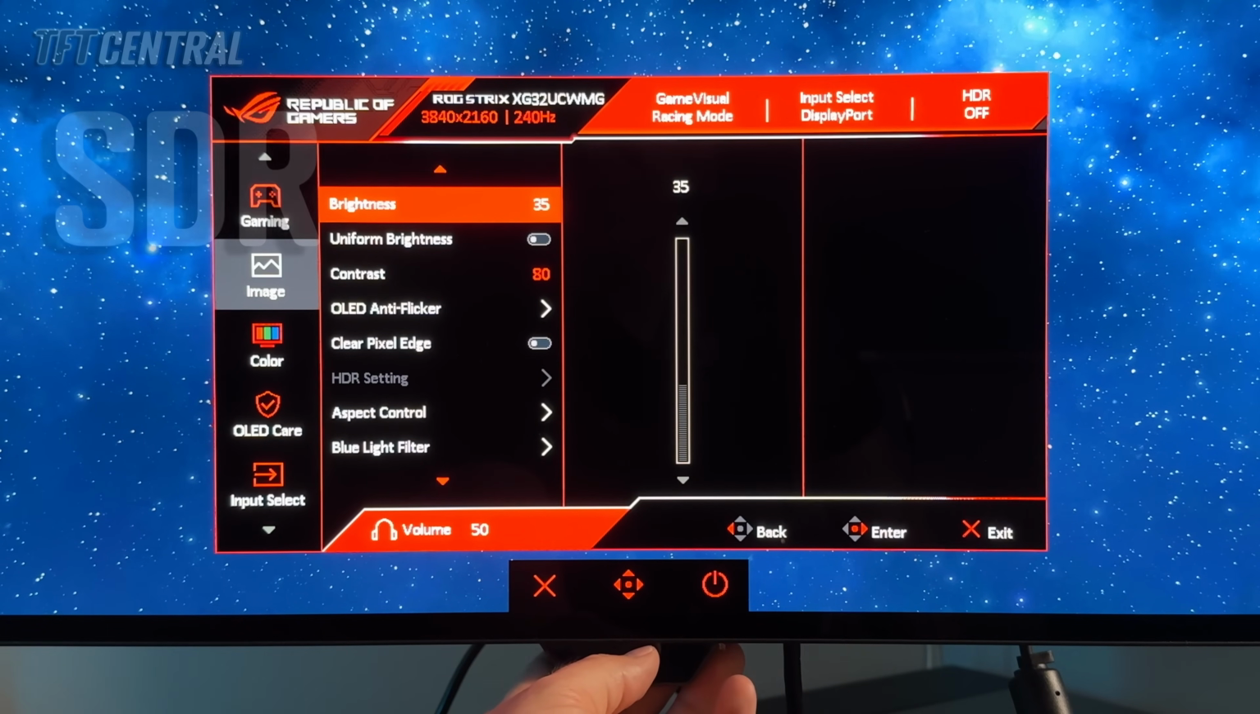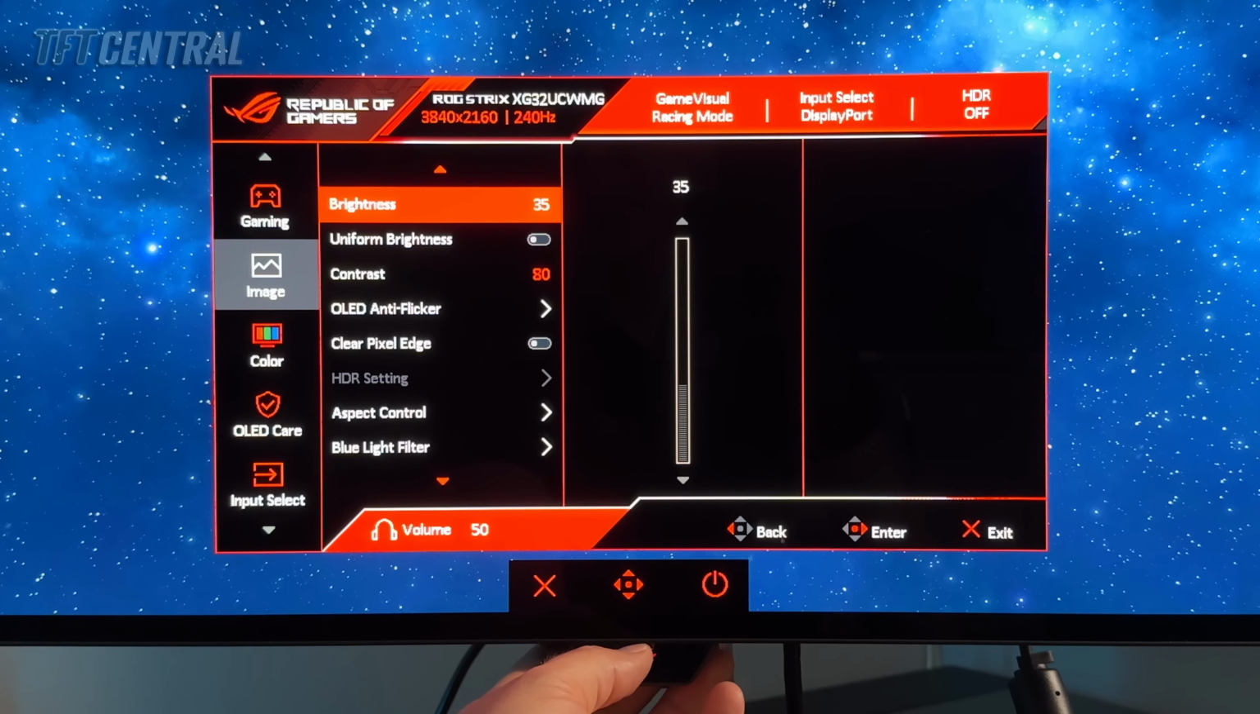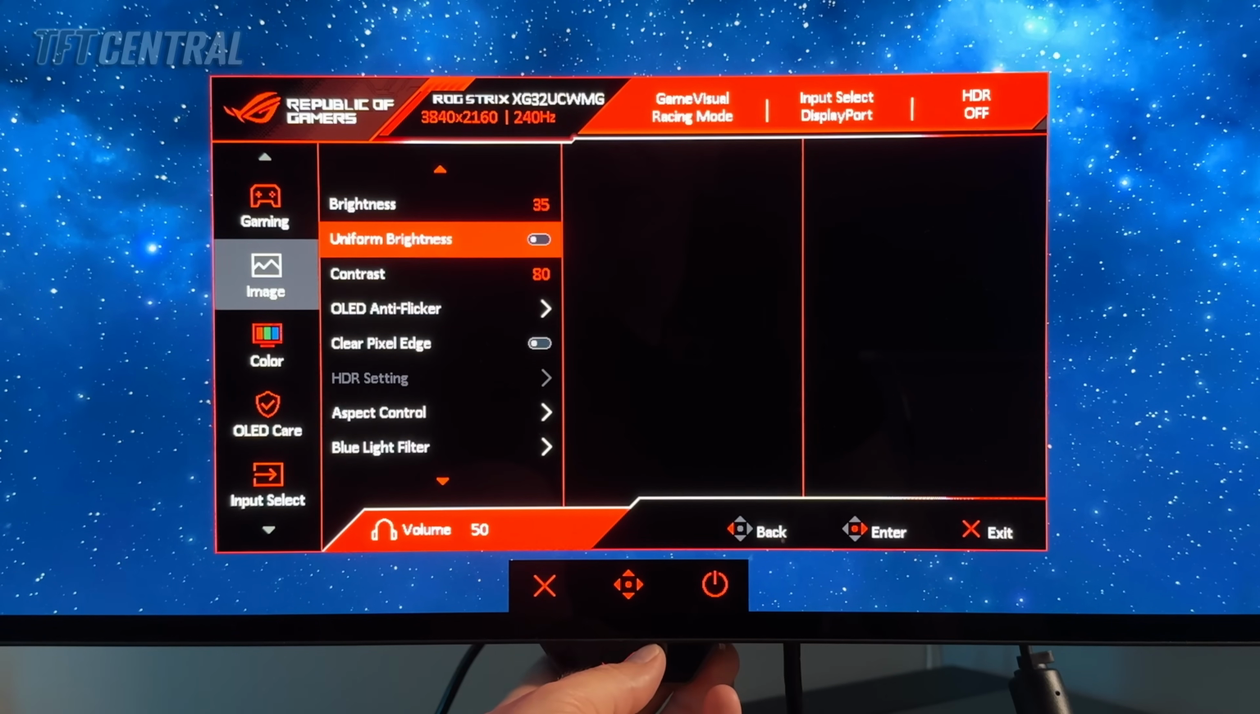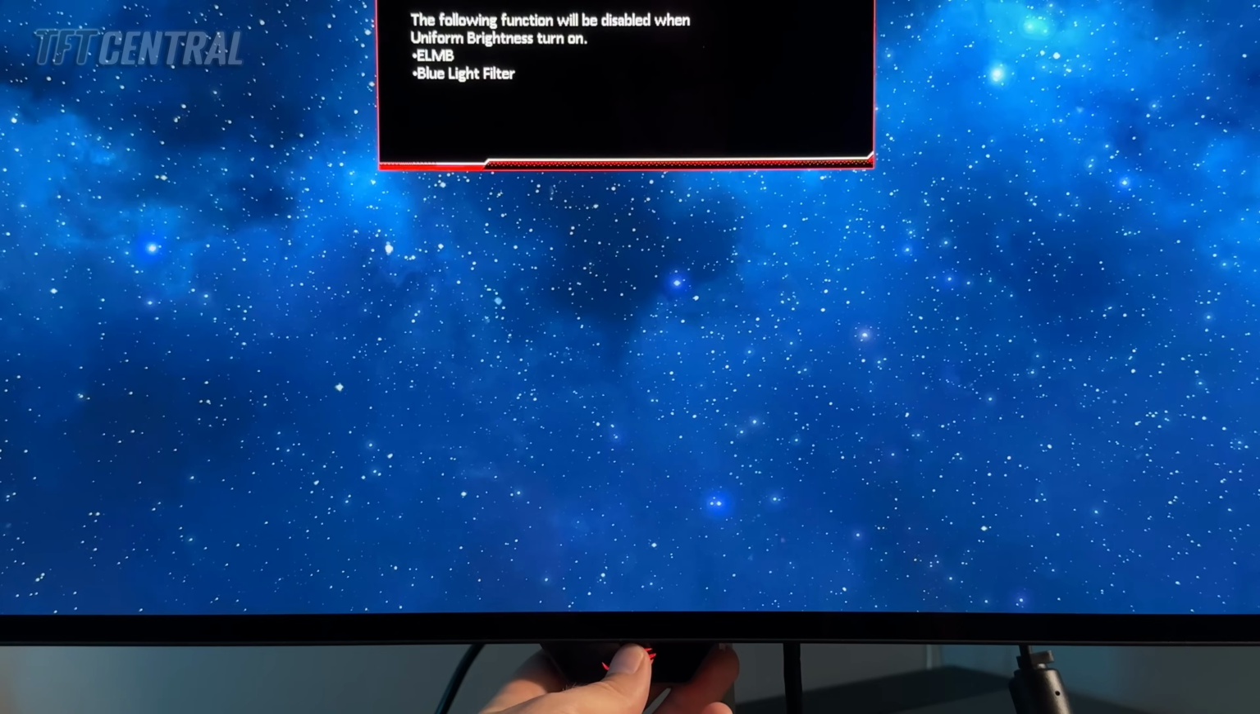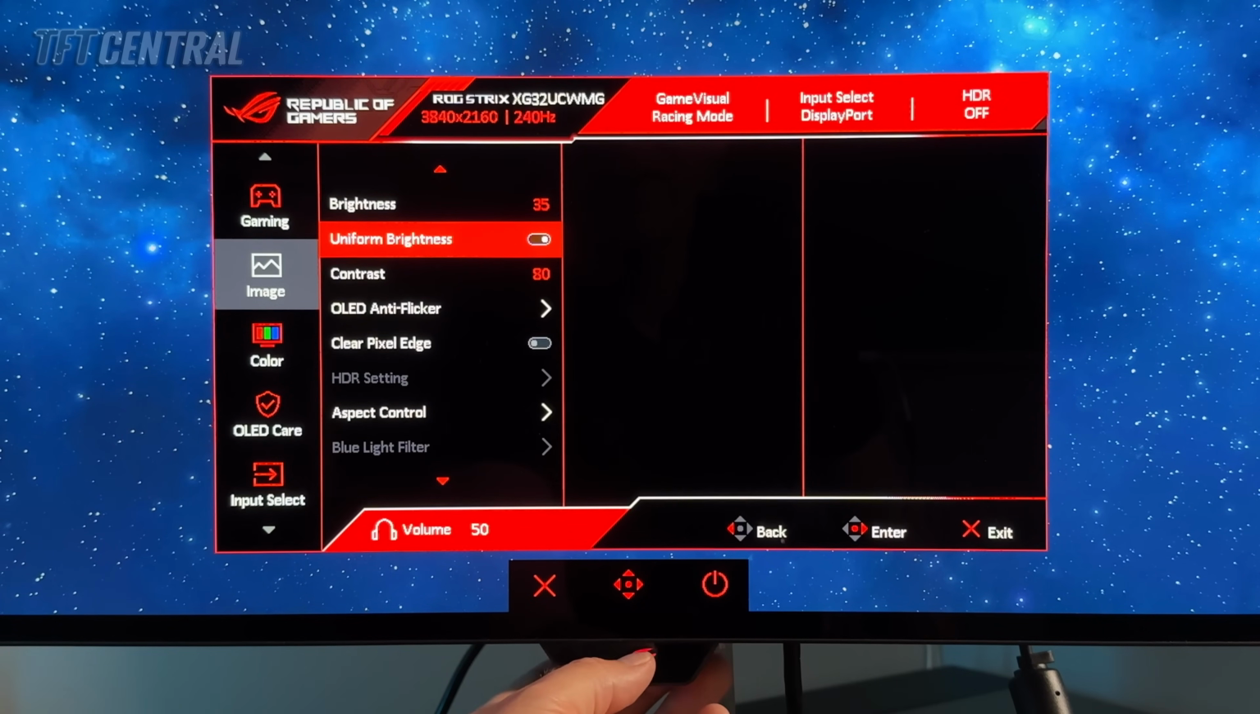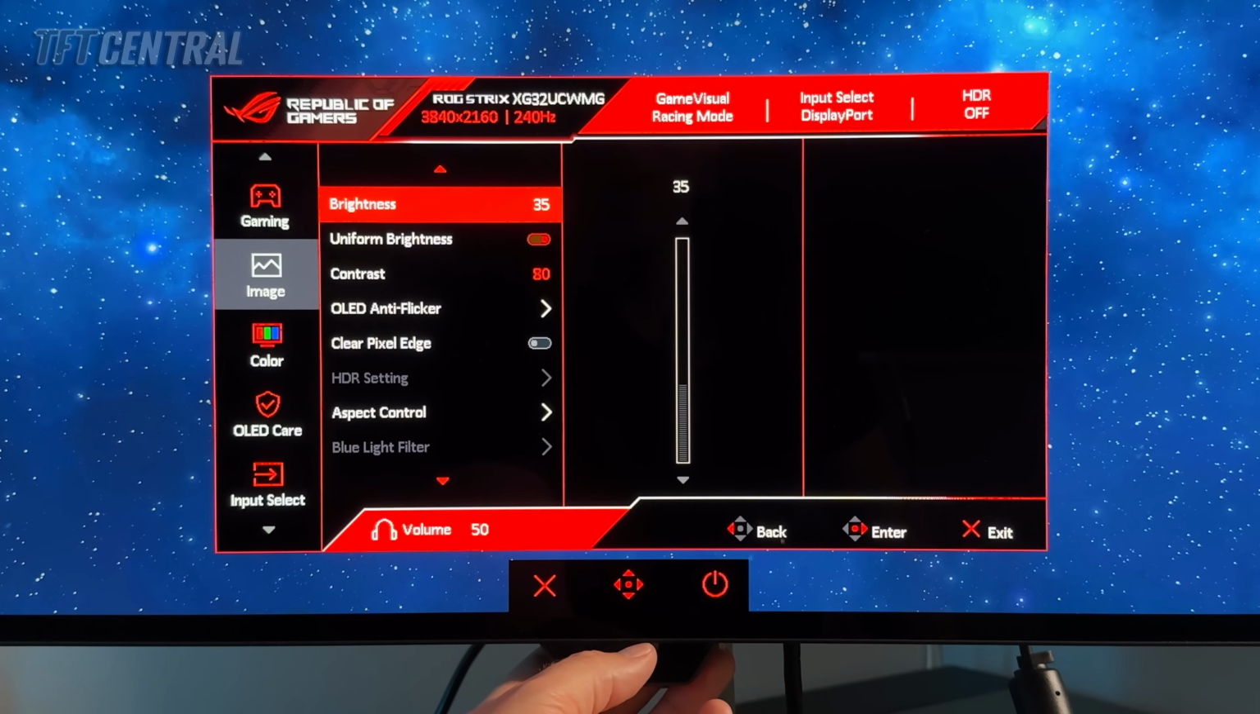And there's a couple of options here in terms of which color space you want to work with. The first thing that we'll do though is we'll enable the uniform brightness mode. Now uniform brightness will give you a consistent brightness regardless of the image that you're viewing in SDR applications. So as you resize and move windows around, you won't get any annoying fluctuations in brightness.